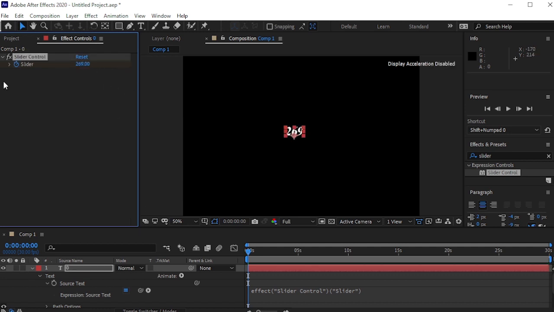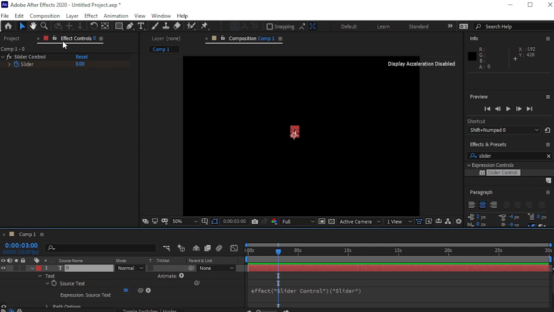For now, set the value to 0. Move few frames forward and change it to 1000.